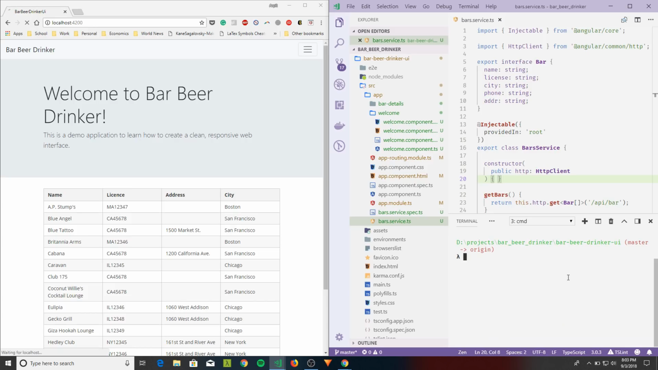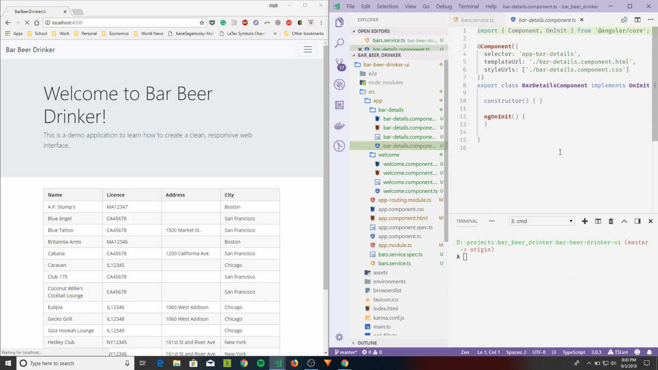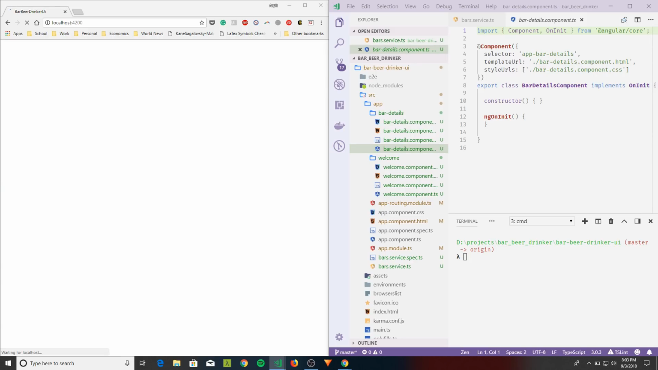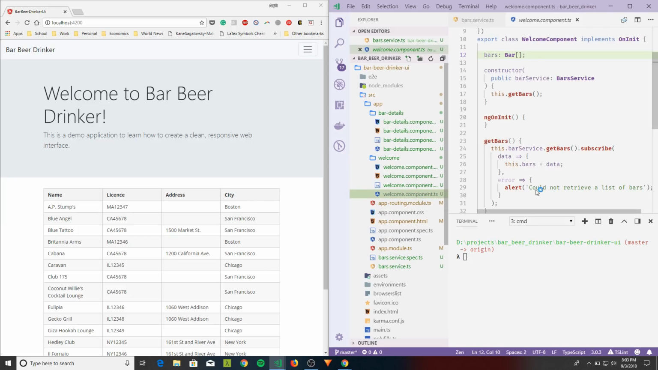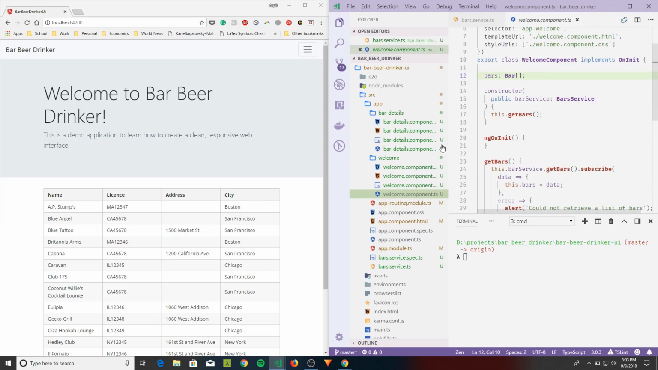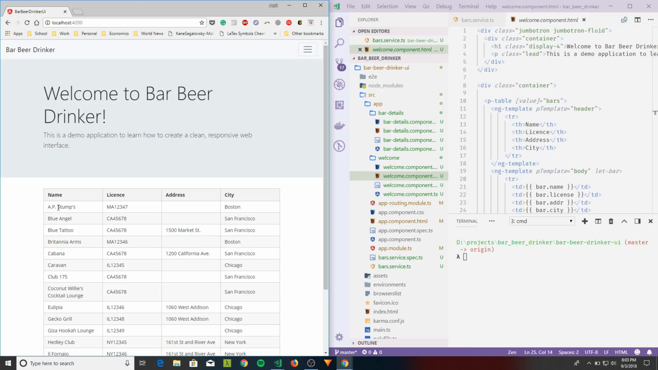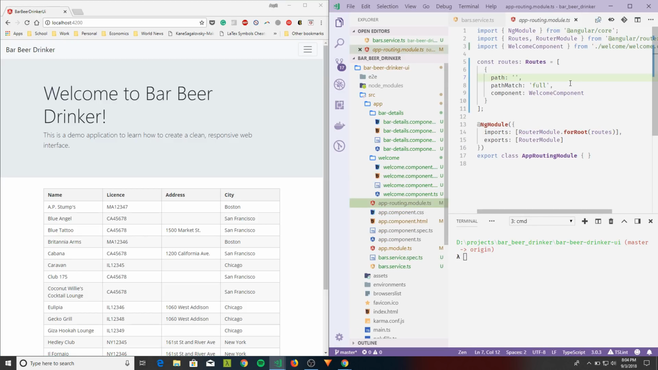Okay, now within the bar details component, there's not much here right now. The first thing we're going to do is make sure that whenever a bar name gets clicked, we want to be able to redirect to that page with the details for just that bar. So if I were to click Blue Angel, then it should take me to a specific page for Blue Angel. And since we create the bar details page, we'll want to redirect there. So let's go to the routing and add that route.